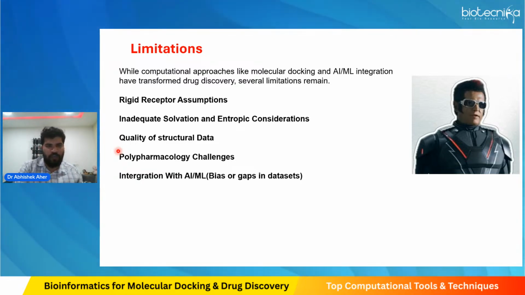Based on the foundation you have been set, it will go ahead. So the quality of the structured data plays a very important role. And again, these are the polypharmacology challenges.